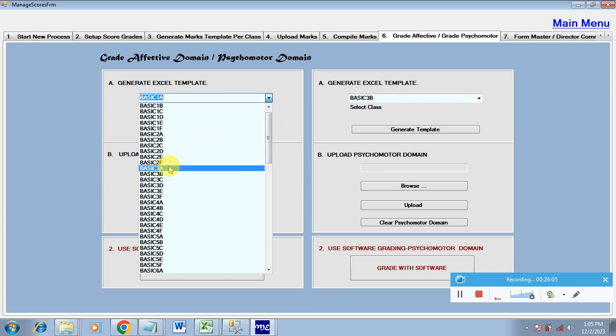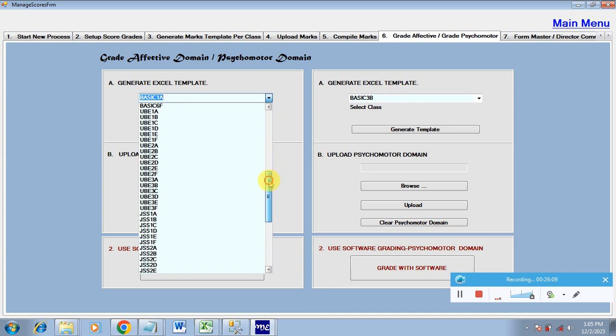Then do 2B to 2F. You see basic. If you are using the basic system, you use that. If you are using UBE, you use UBE. If you are using JS1, JS2, you use it, and so on and so forth. So it depends on the one you are using. You get it here. The same thing.